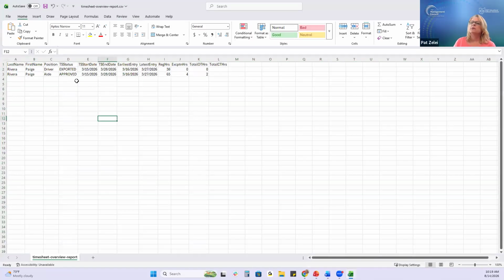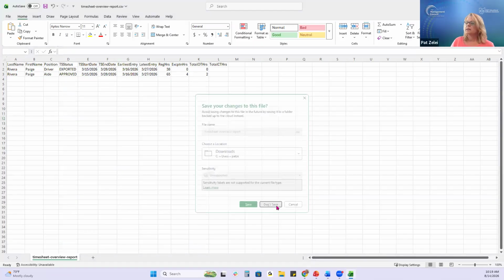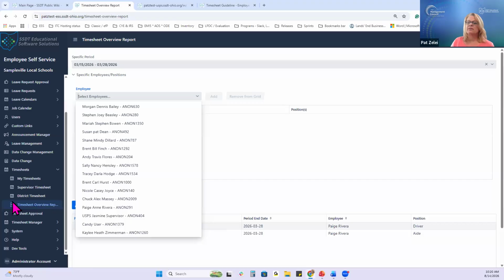Again, it would give you the date that it was exported, approved, the timesheet end date, total hours. And that is called the timesheet overview report that those roles can generate from the timesheet menu. Only those roles have those two menu options.